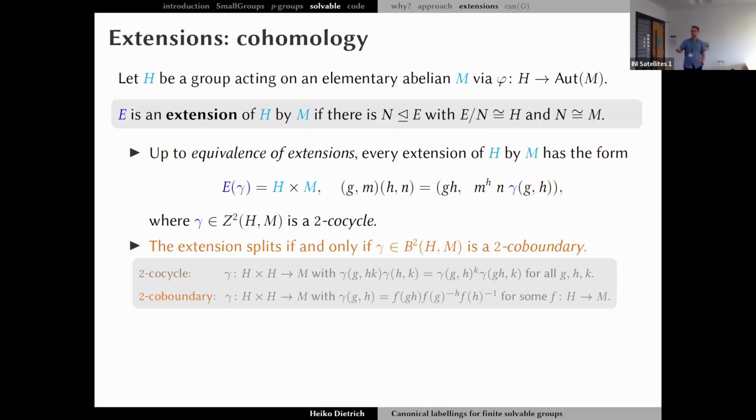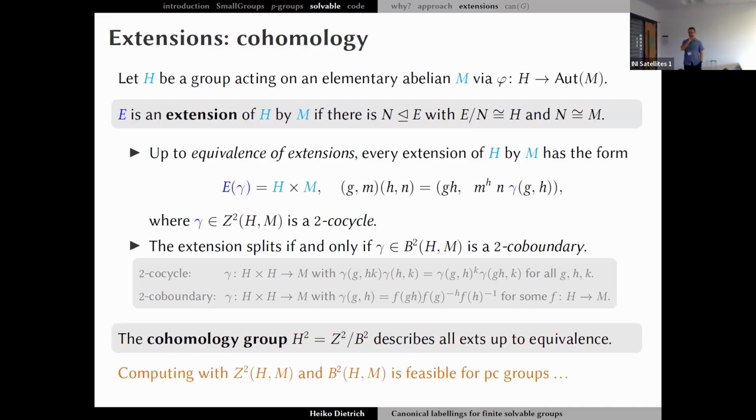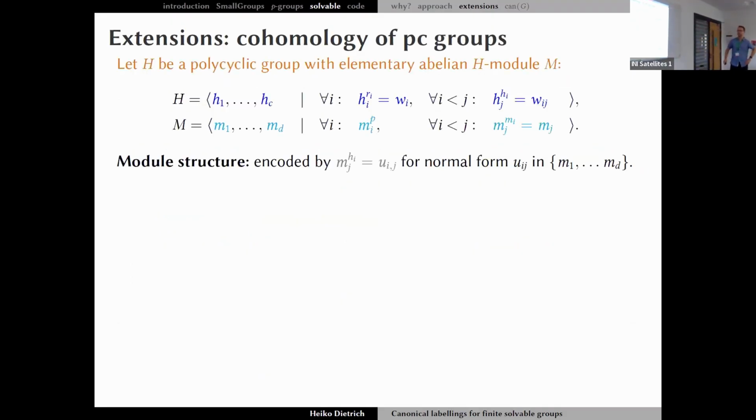And also, you can determine when such an extension splits, which again, Melissa explained this morning. This happens if and only if this gamma is what's called a two-coboundary. And these are those maps. And the cohomology group, the quotient group of these, describes all group extensions up to equivalence. Now, the thing is, in general, it's not really easy to work with cohomology groups. One indication is that, for example, two-cochains are parameterized by functions from H to N. So there are many of these. Luckily for polycyclic groups, there's a much more efficient way to compute with cohomology groups, which makes the whole machinery work. So I want to briefly explain that.